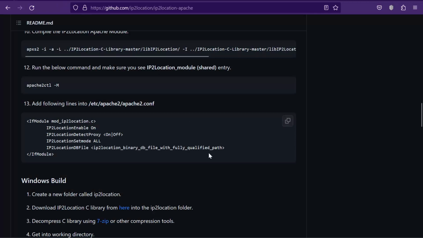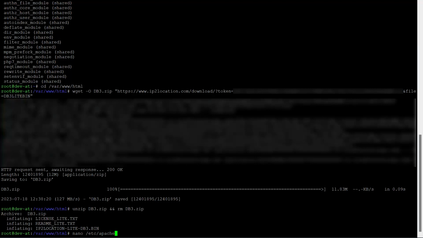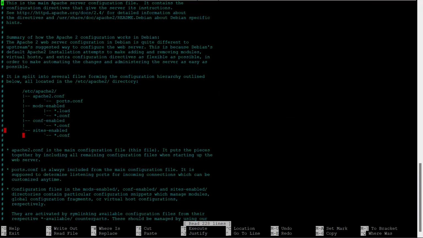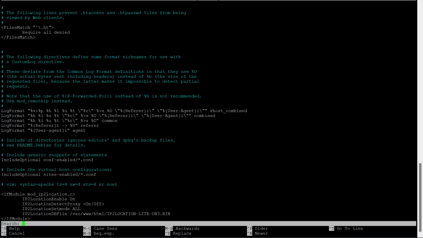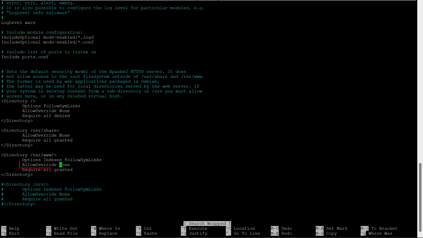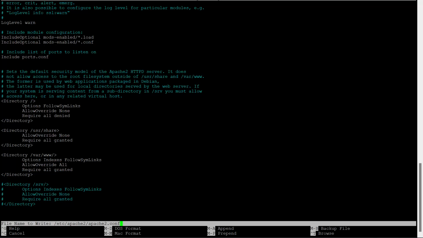Go back to the IP2Location Apache module GitHub page. Copy this code. Go back to the server. Open your Apache configuration file. Paste the code here. Edit the IP2Location DB file to the path where you have downloaded the IP2Location bin database file. After that, please ensure that the allow override is set to all to enable rewrite actions in the htaccess file. Once done, save the changes.